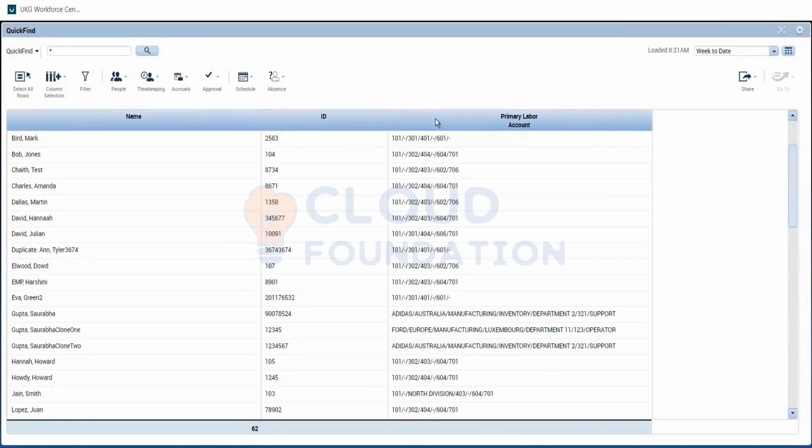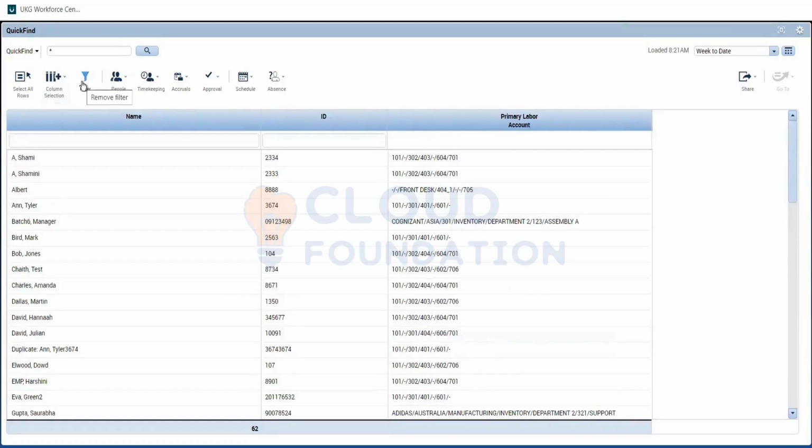So the options here are a search box and a column selection. Currently this is 3. If you want to reduce the columns, you can reduce it like that. You can also use a filter, like I need only this employee. Similar to what we have here, we can add based on ID, name or labor account, whatever it is. And this particular item is called a quick find.